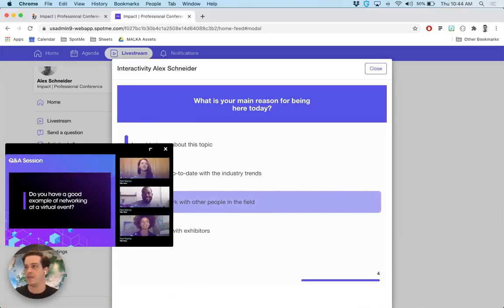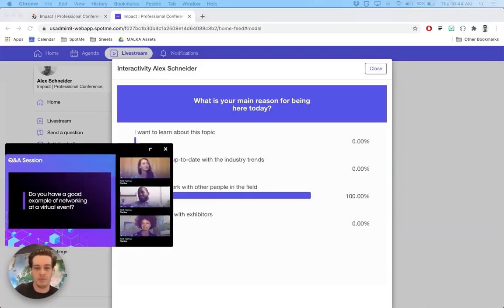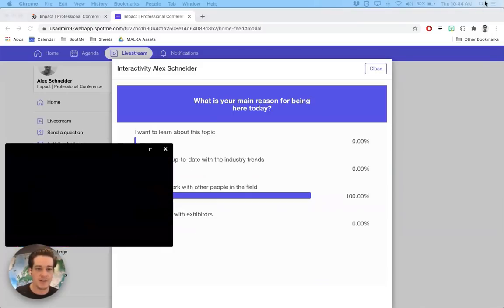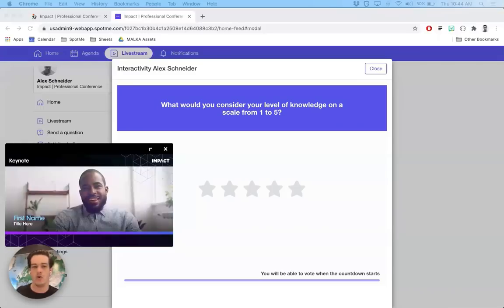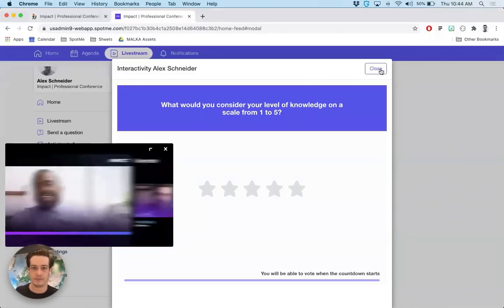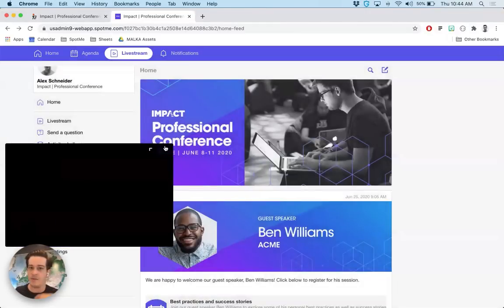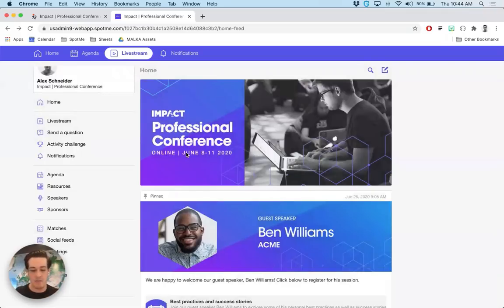You'll see that from the administrative side, when I close the poll, you'll see the results automatically. And then we can also do other questions, such as maybe a scale rating or word cloud. So that's, as a user, now I've interacted, and now maybe we're getting into the post-event level.